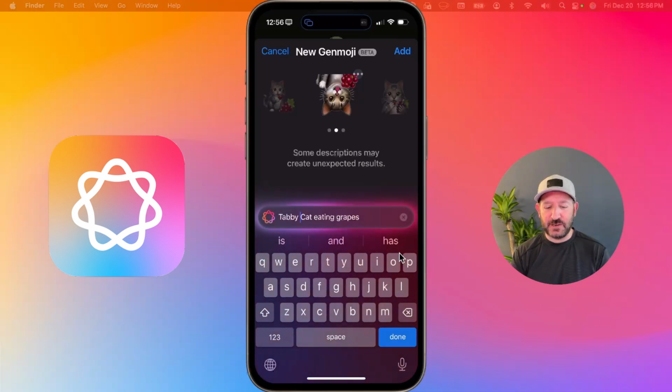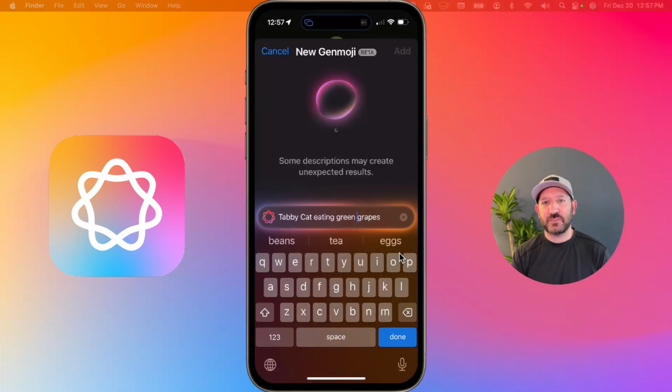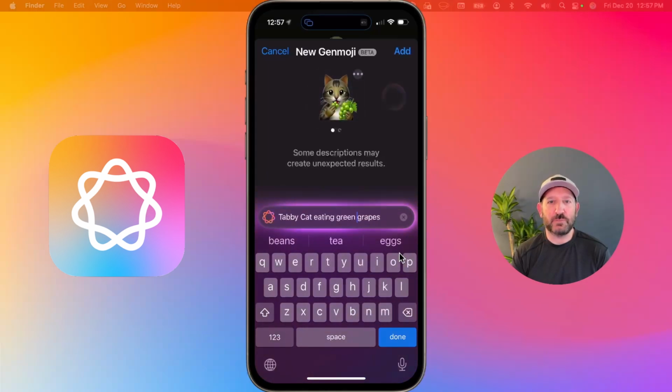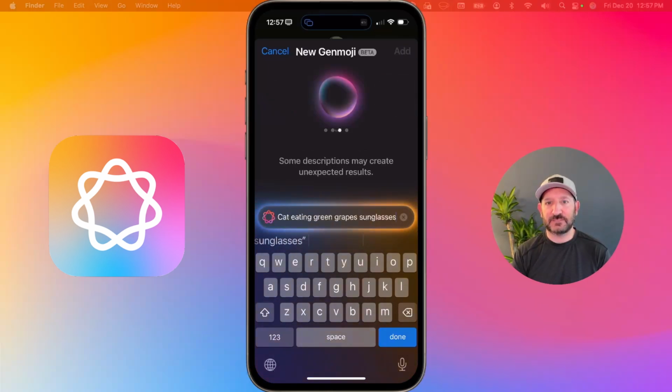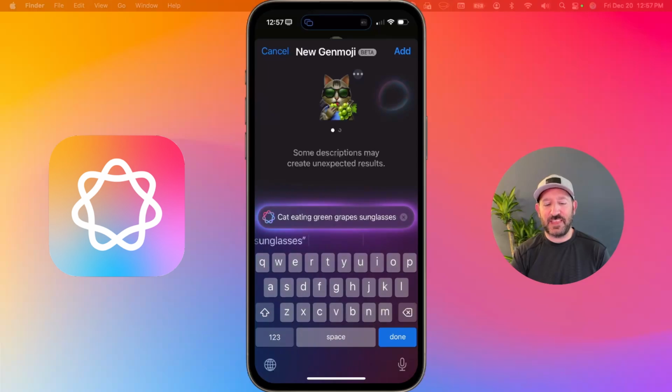But let's say, you know what? We're gonna say green grapes. So there's a lot you can do. If you don't like what it produces, you can change it. Now I have a tabby cat eating green grapes. And let's go a step further and see if it could handle sunglasses. Perfect. Look at that. So you can really custom tailor these. And once you do, it'll usually produce very similar images.